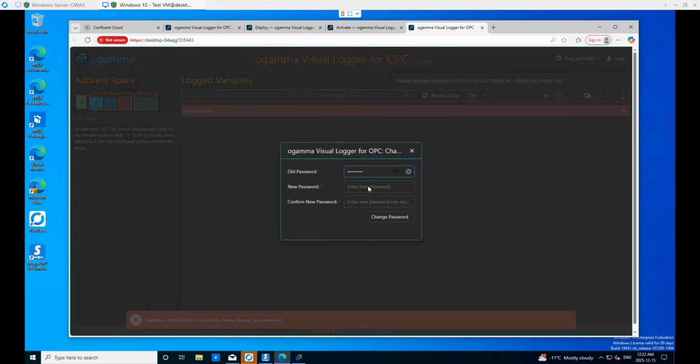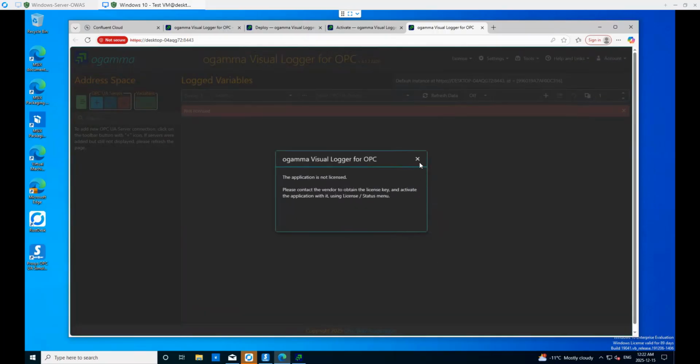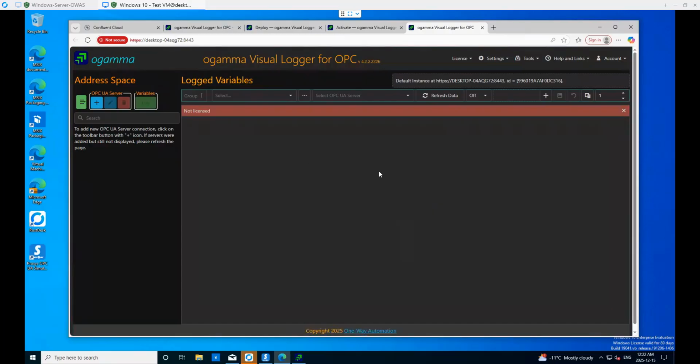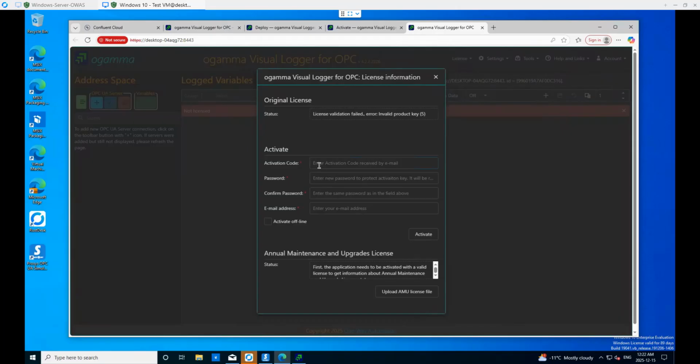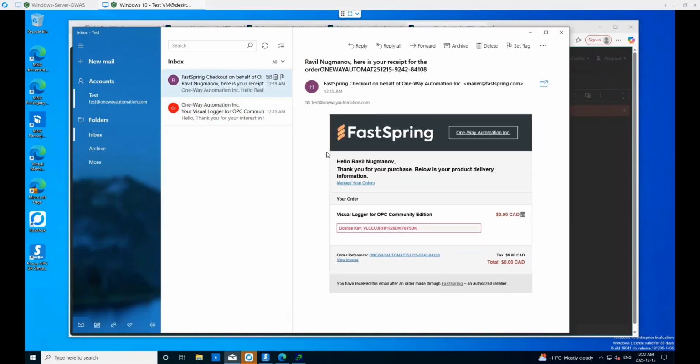So old password was just password, and then I enter new password. So you cannot keep using default password for a long time, only for one time. So now it says that application is not licensed. We have to go to license status and enter activation code that we got from the email.